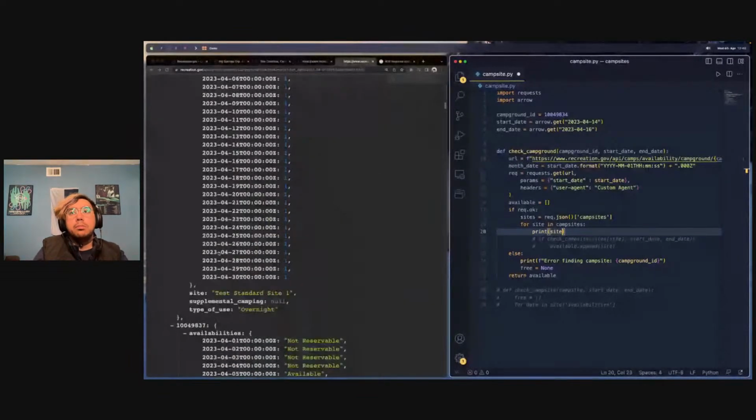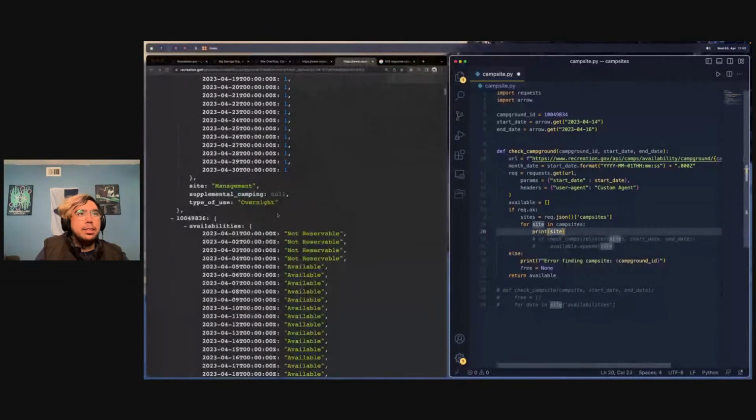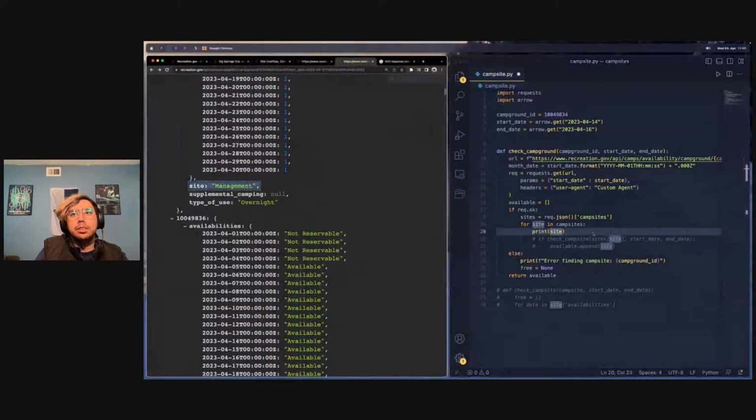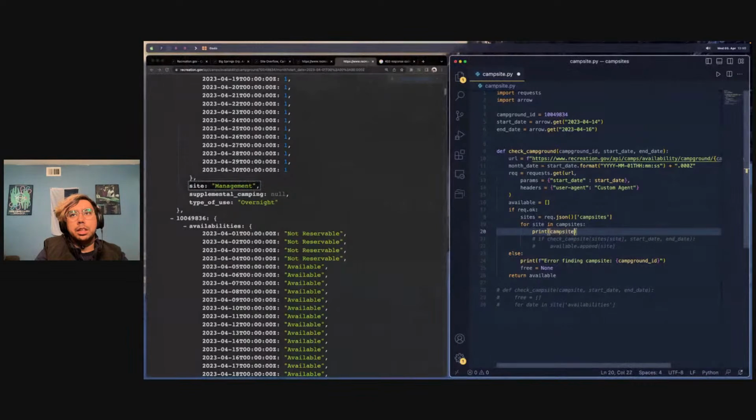Okay. Print site. It looks like the name is this value site here. So we'll do campsites site. Sorry, site. Let's see if this works for us.